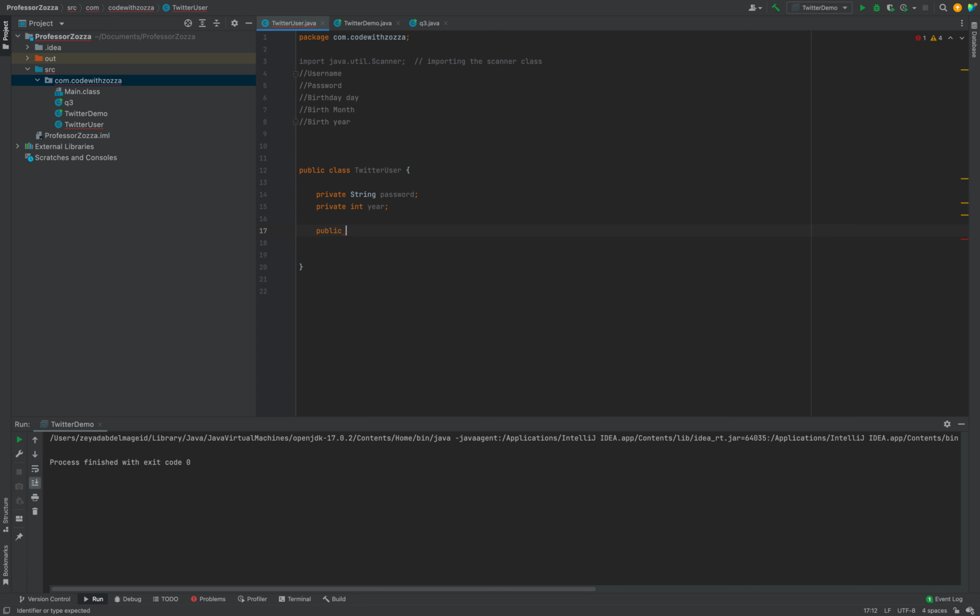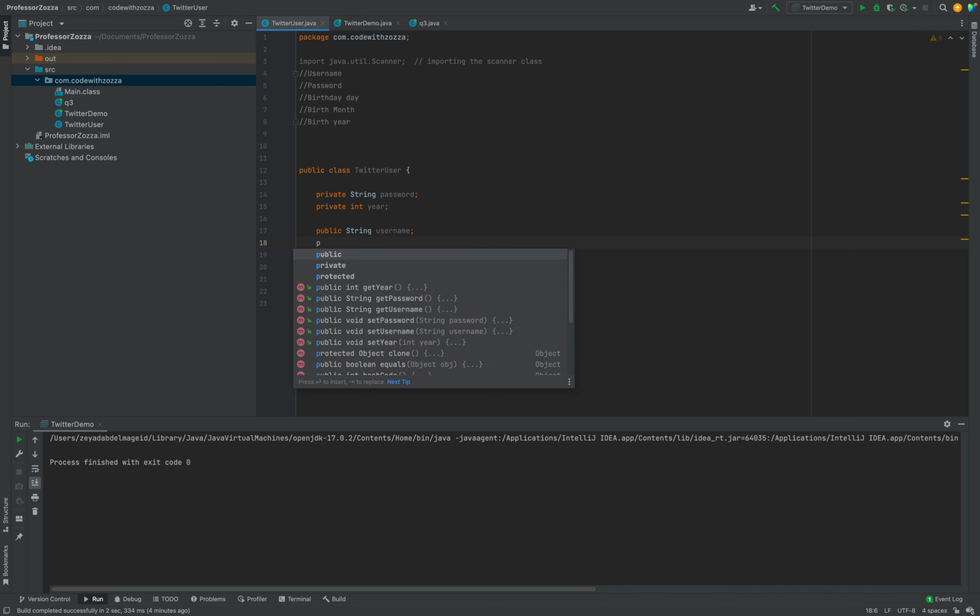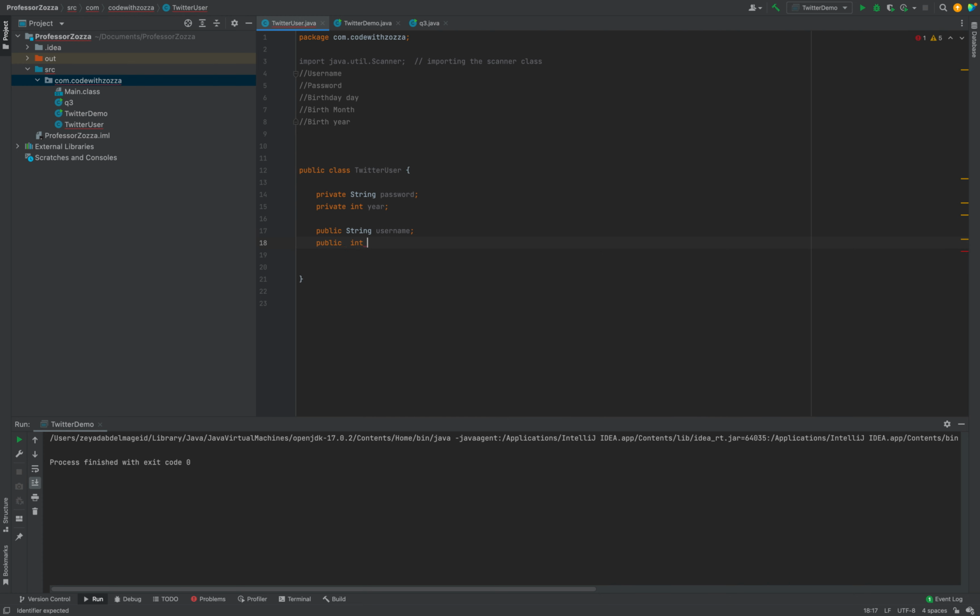So public string username, and then public int day of birth and month of birth, so that this is information that people will be okay with being shared with their friends, right? So these are the attributes that I declared so far.